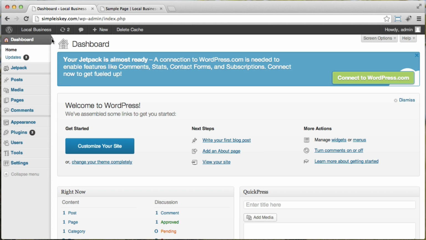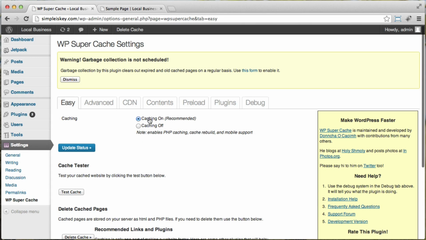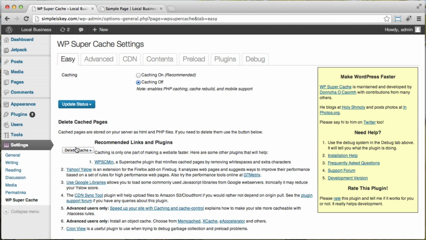So the way we do that is we go to settings, then WP Super Cache. Then click the Easy tab and caching off. Select that one and click Update Status. All right, so now caching is off.